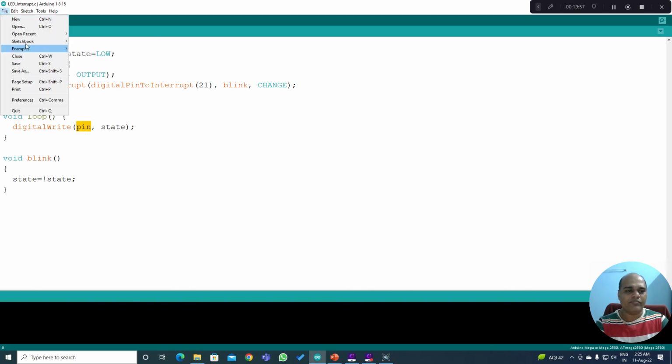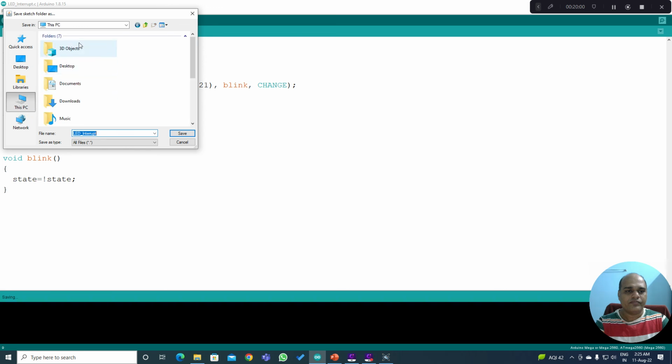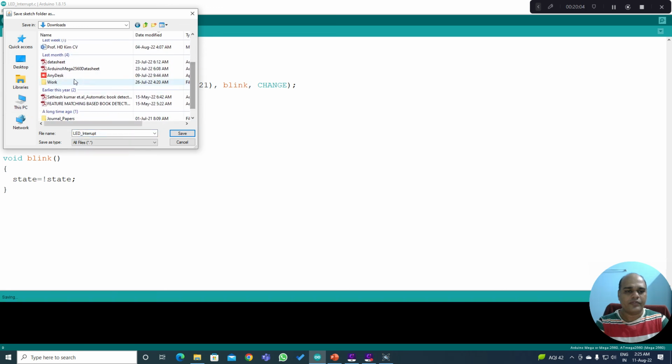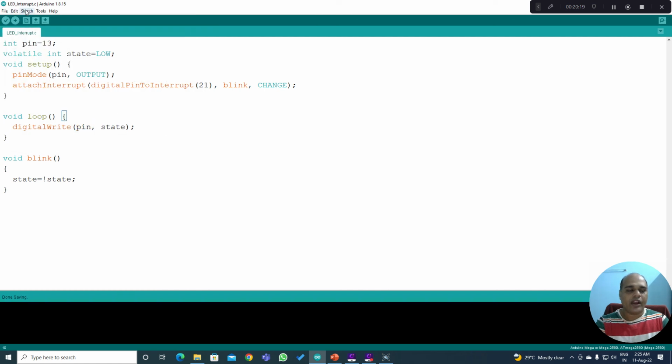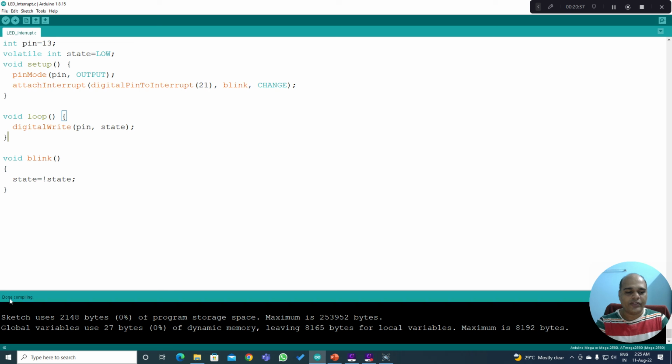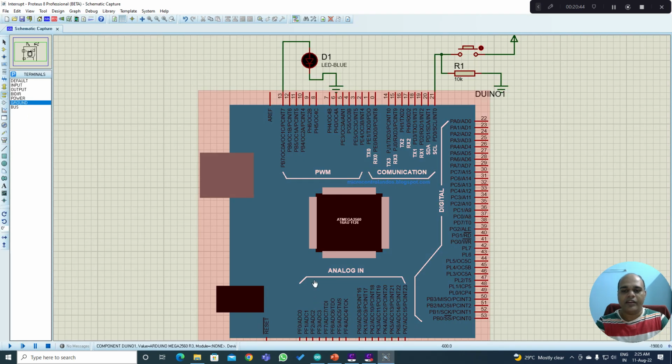Now let us save this program as LED interrupt.c, and convert this program into a hexadecimal file. Go to Sketch, export compiled binary. This process does two things. One is compilation, and it converts this embedded C program into a hexadecimal file. Once this is done, you can see the status: there are no errors.